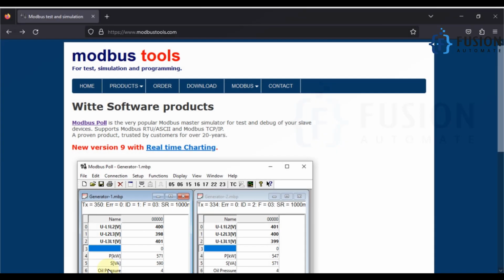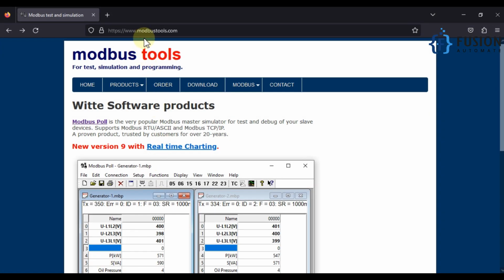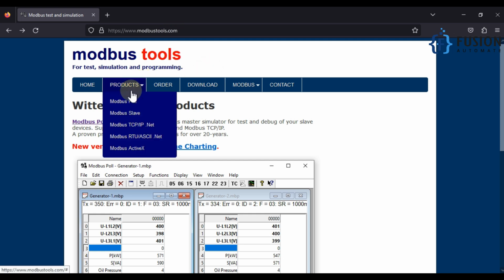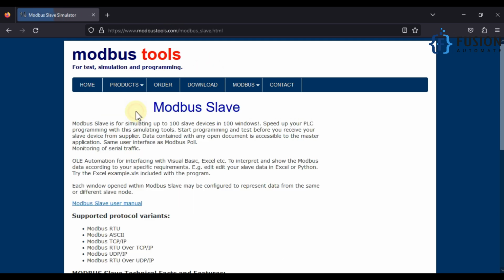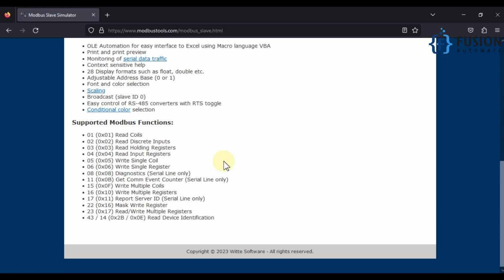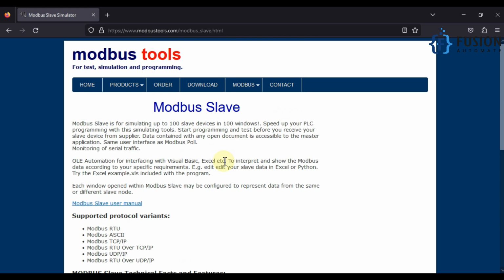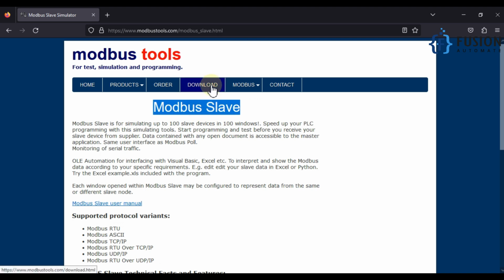Okay, so you can navigate to this website, www.modbustools.com. Here you will go to products and then navigate to Modbus Slave. Here is the description about the Modbus Slave software. What is the functionality of Modbus Slave software? You can read it here and you can download Modbus Slave from this download section.